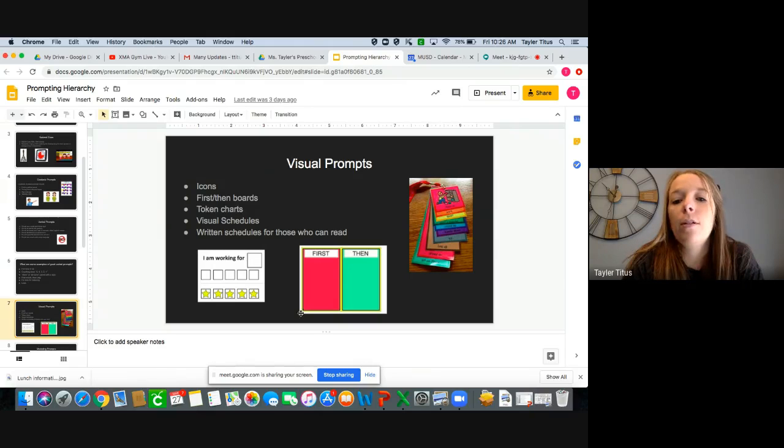The first then boards are great because you can put the first activity you expect them to do, then this one. So it might be first table time, then we're going to do Play-Doh. And so this gives them a visual representation of, okay, I need to do this first, and then I get to do that.